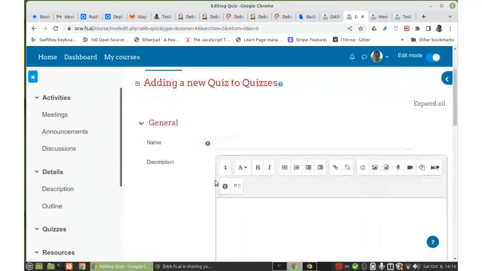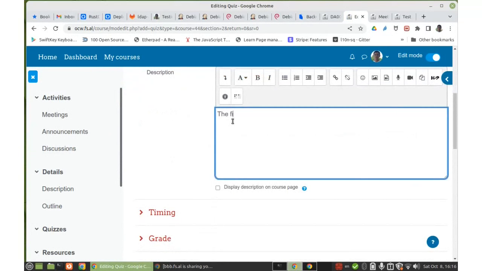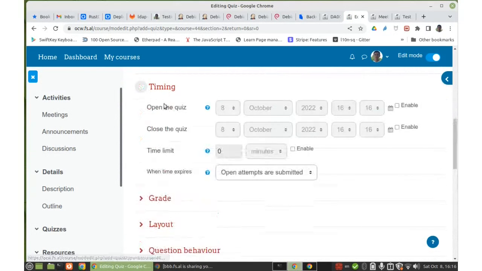Now we are at the settings of the quiz. The name of the quiz, I'm keeping it simple, the description. Timing. If I enable timing, then the quiz will be open from this date up to this date, or if I enable the end date, then it will be closed on this date. Or if I enable only the start date, it will be open from this date on. But in this case, I want it to be open all the time. If I don't choose an open and close date for the quiz, then it will be open all the time.